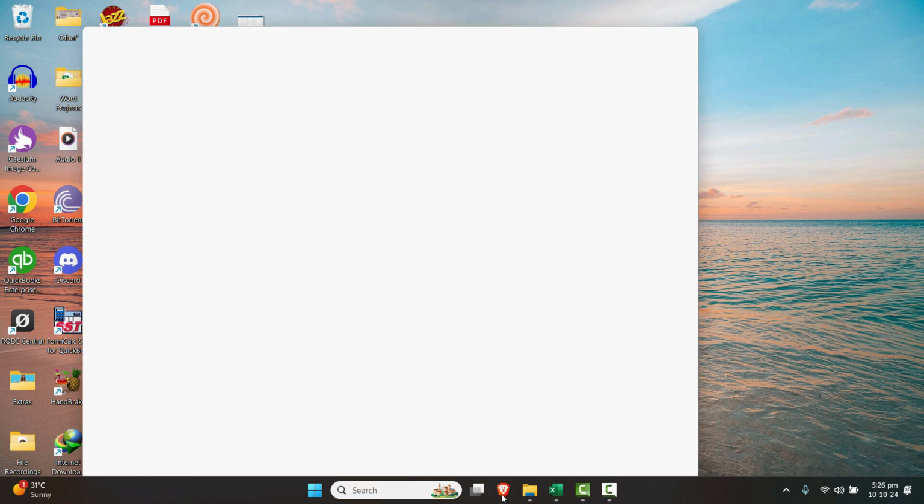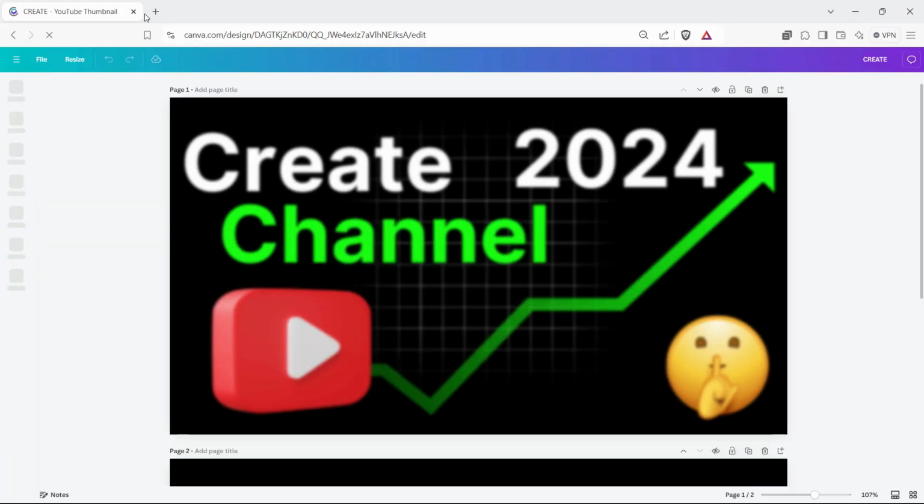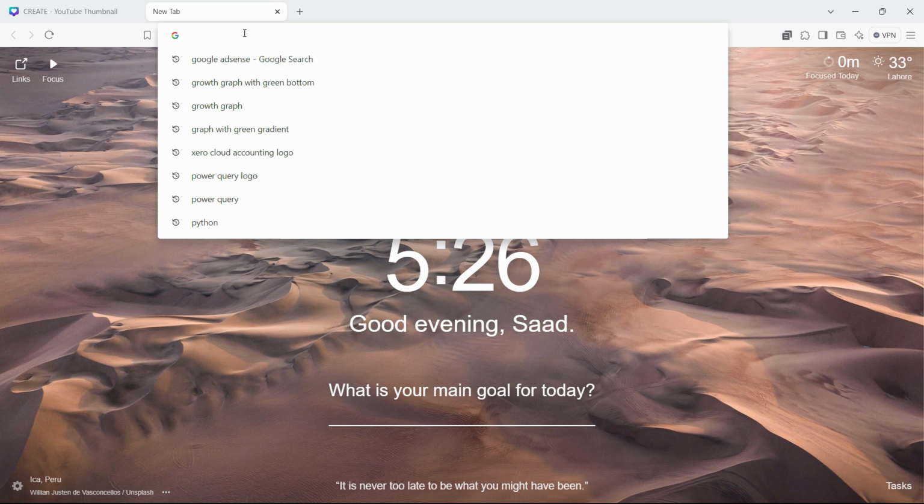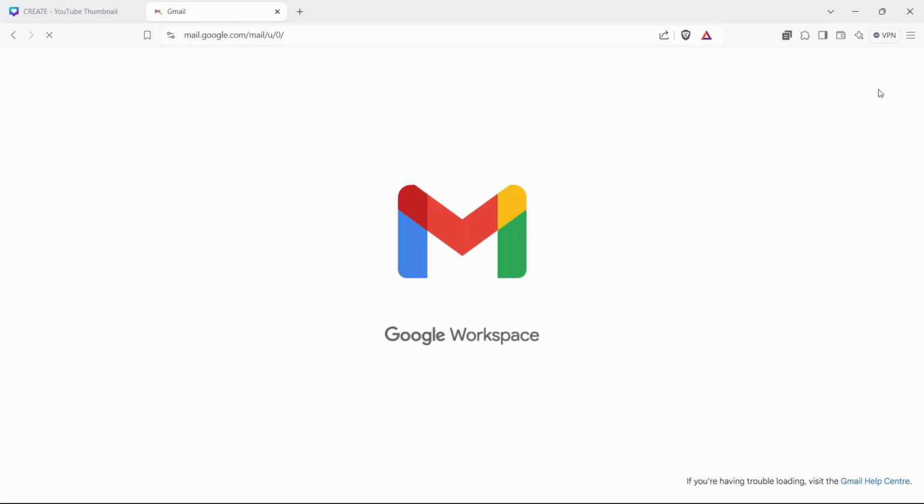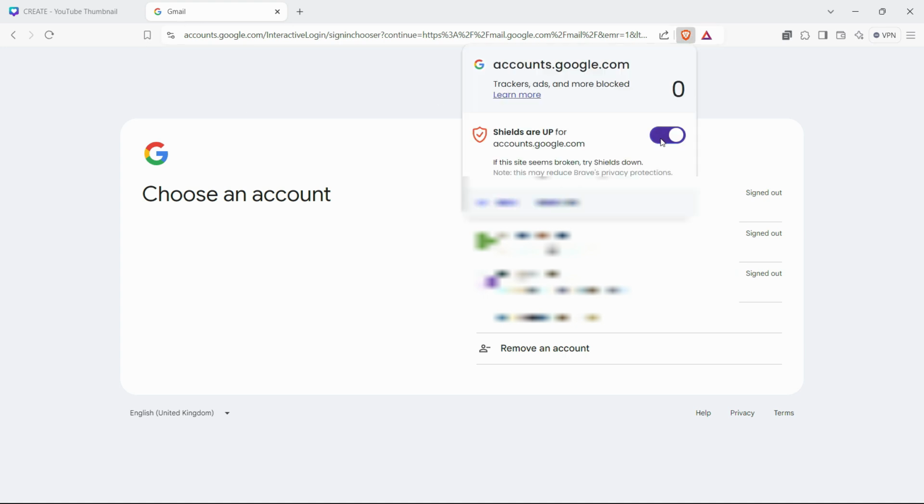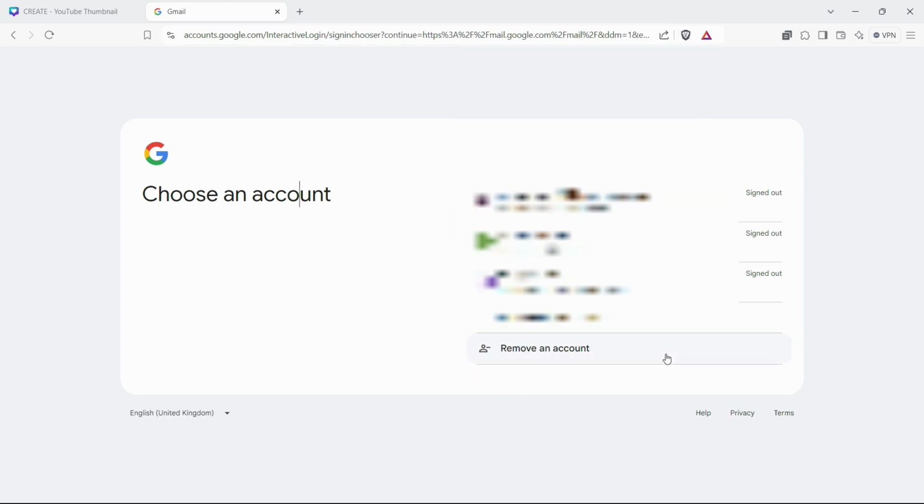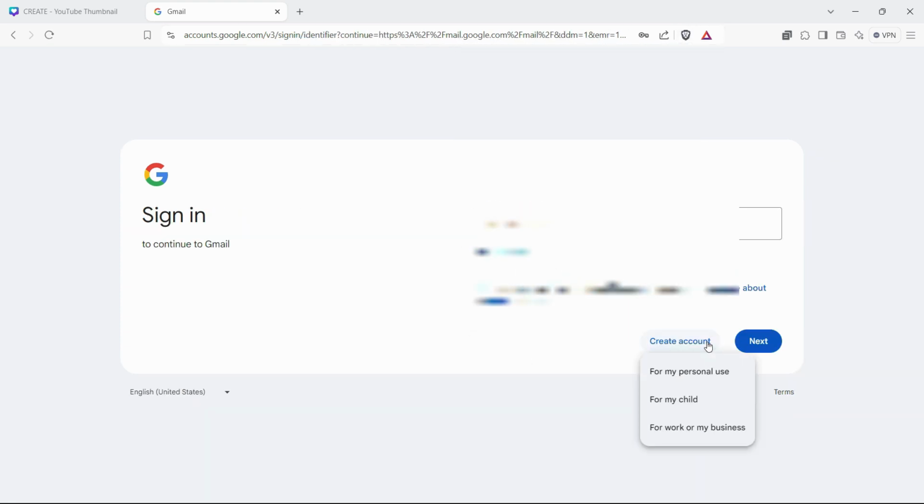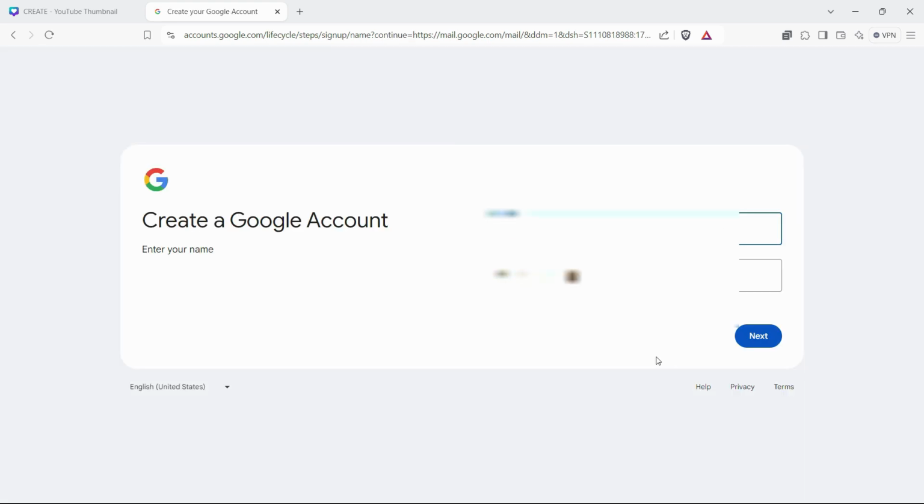So first of all, you need to close all the pages that are open and then go to your favorite browser again and just go to Gmail. Now I'm supposing here that you're facing a problem in creating the Gmail ID, right? So all you have to do is, if you're using Brave browser especially, you have to turn the shields down, and then you can use another account and click on create account for my personal use.